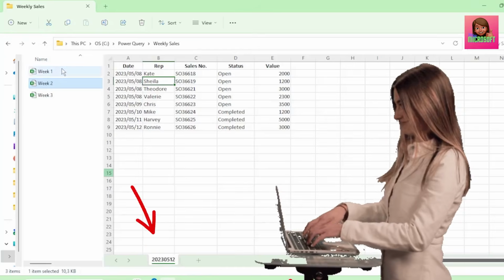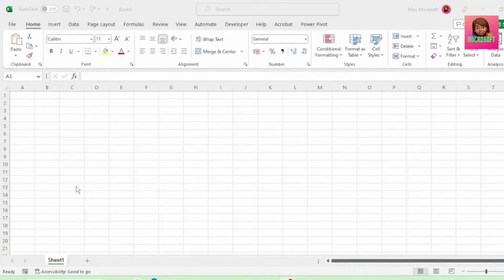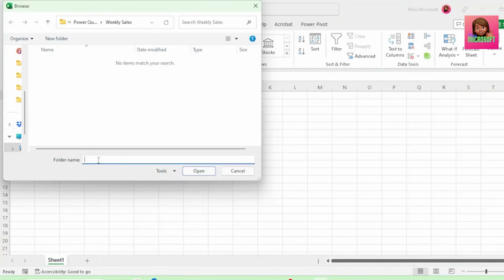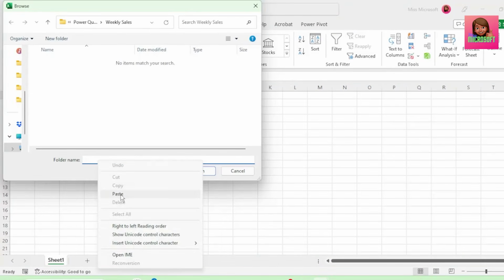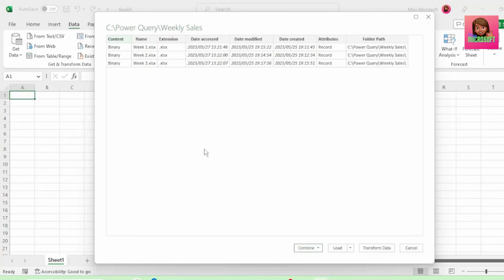Let me know in the comments if you already know what error we're going to get when we upload this to Power Query. In a blank workbook, let's go to Data, Get Data, From File, From Folder. I've copied my folder path, so I'm just going to paste it and click Open. Power Query displays the files in our folder, which are correct. We want to combine and transform our data, so let's select that.